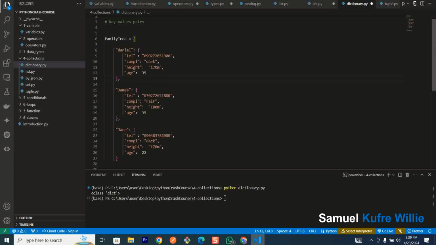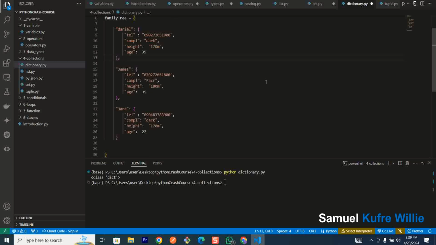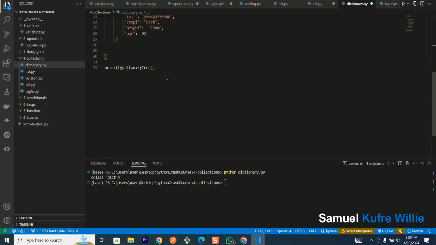Okay, so think about a real dictionary. When you open a dictionary, you see a word, and then you see definitions of those words, and that particular word can have different definitions. Sometimes it can have more than one definition depending on the use context, right? So if you open a real dictionary, you see a word, and then you see the definition that follows.